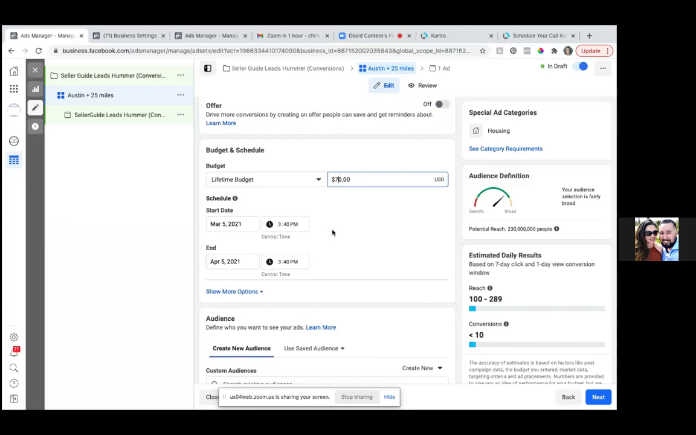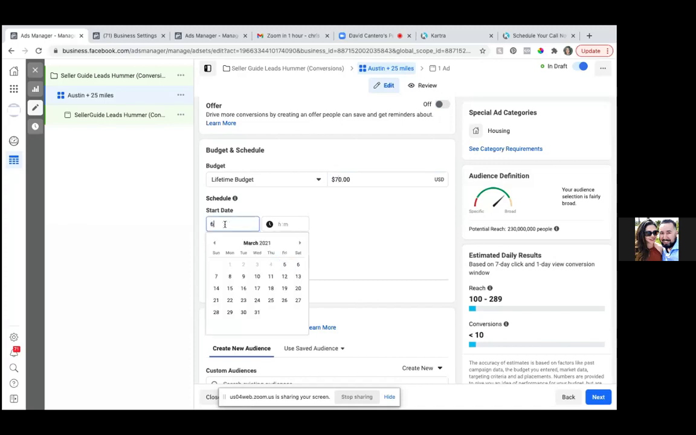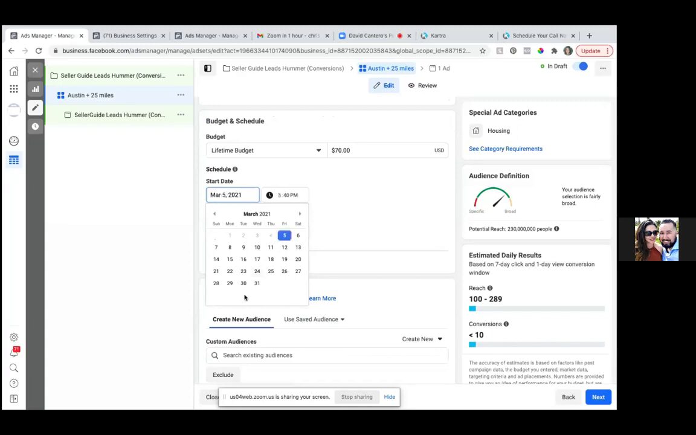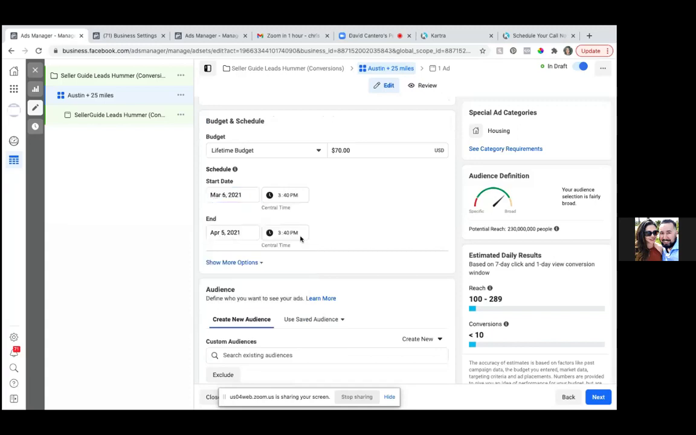Go 7 days. So let's change the start date and the end date. Go 7 days and start it for the next day. You always want to start that ad the next day. So March 6th, and then change that time to 6 a.m. It's going to be start 6 a.m., end 6 a.m. So go ahead and change that, and then move the end date.